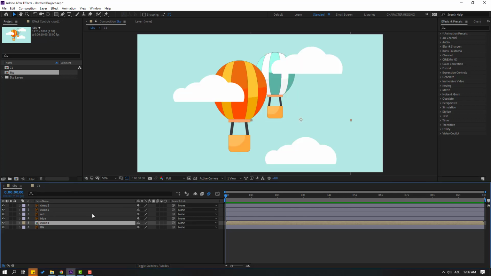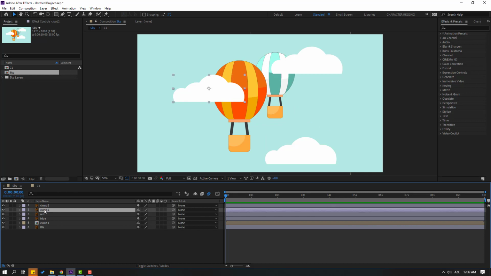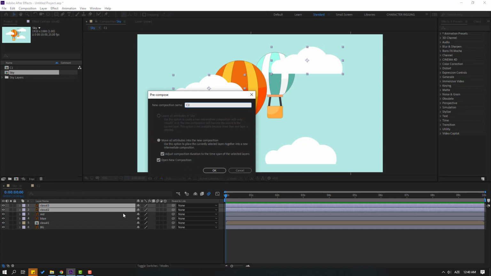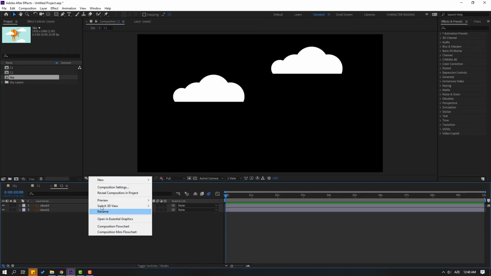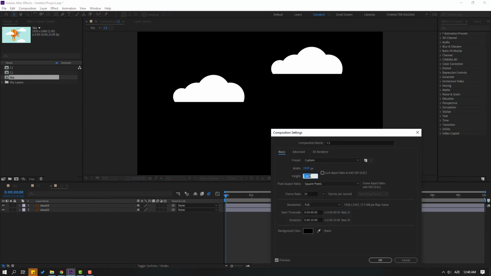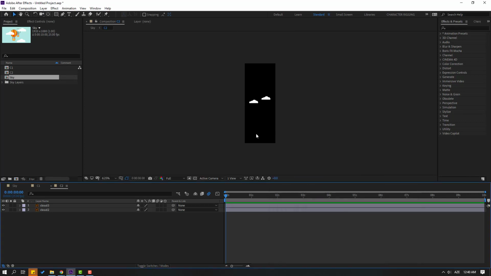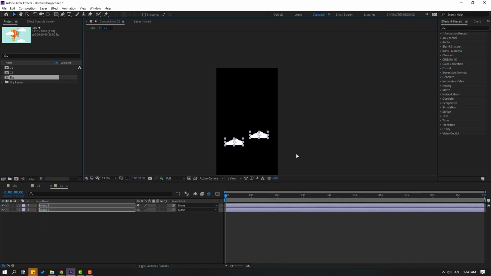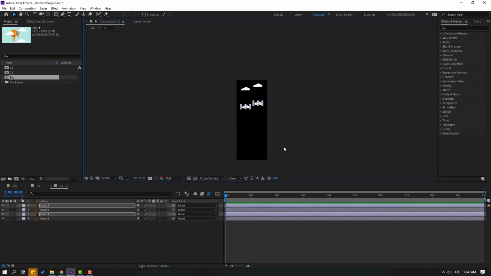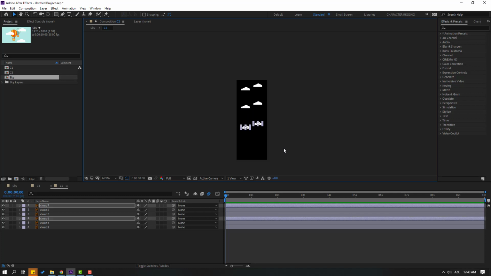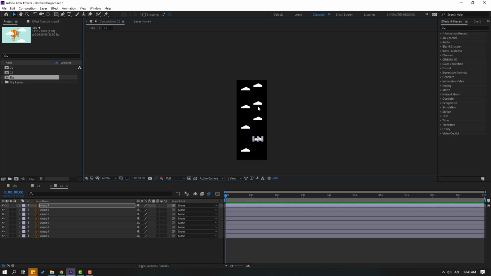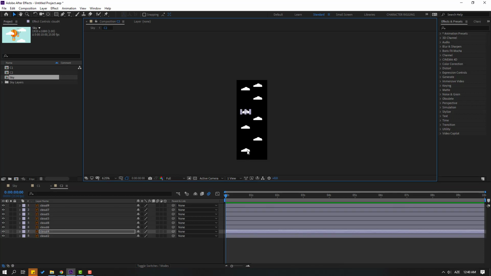Let's go back to sky composition and select this layer cloud 2 and cloud 3. Let's right mouse, breadcrumbs, add name C2 and click OK. And right mouse, go to composition settings. Let's change height like this. Let's change to 5000. Okay, and select these clouds. Let's move up and Ctrl D. Let's move down. Again Ctrl D, move down, and again move down. So we can change these clouds randomly like this.